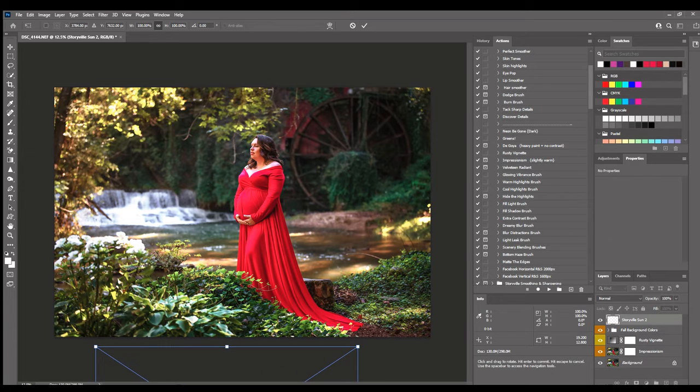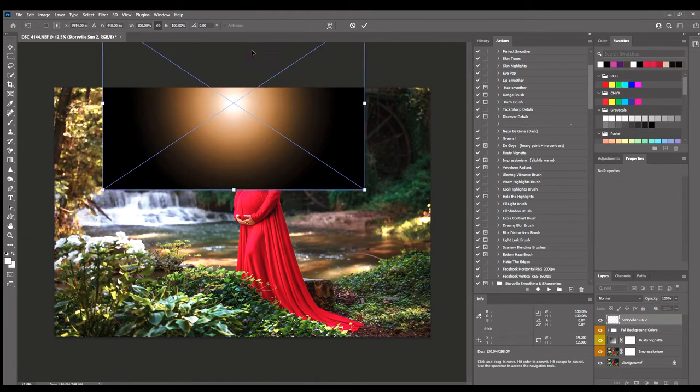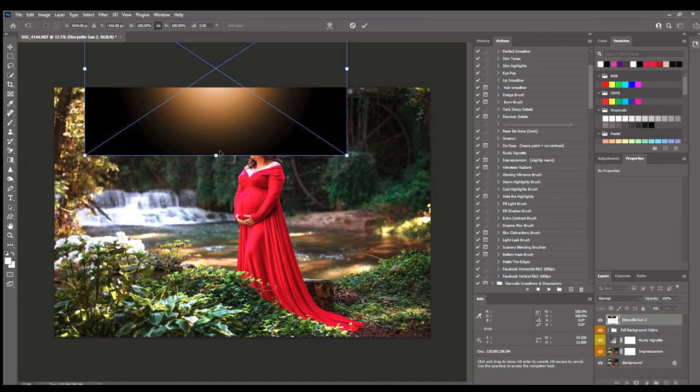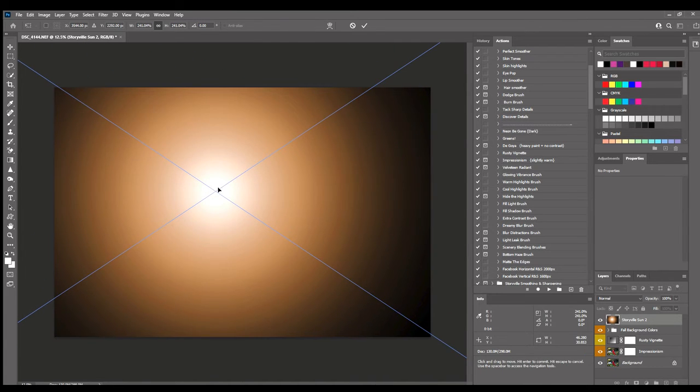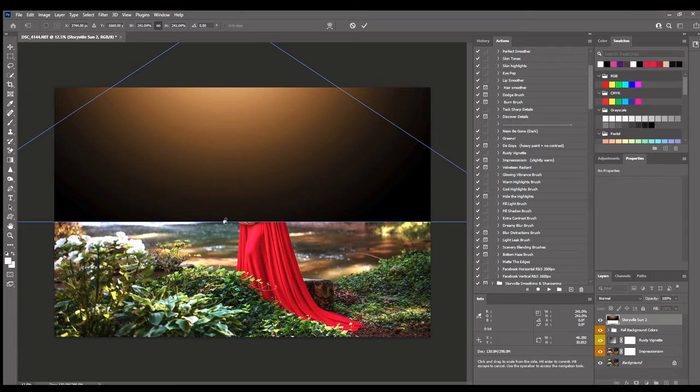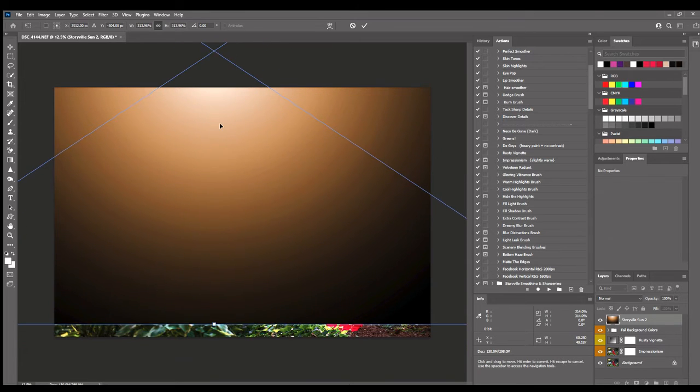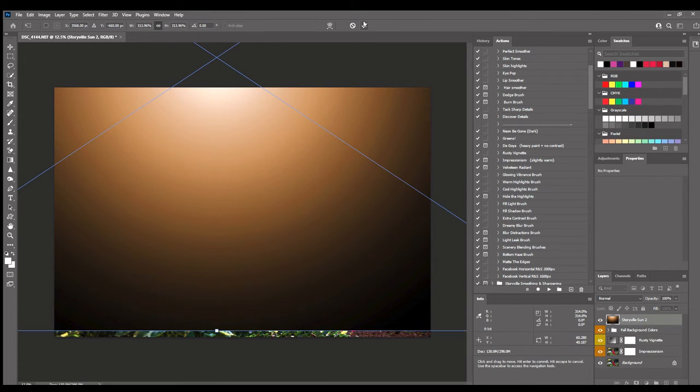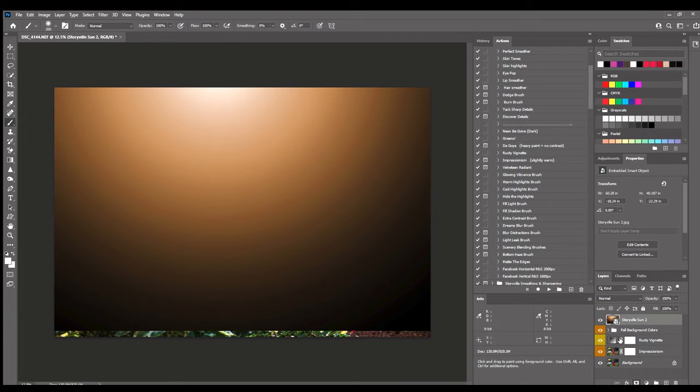So I'm going to grab this flare and bring it to the top. I'm going to position it based on the light. Sometimes it could be tricky, but as long as you're pretty accurate, I feel like it's okay. And now I'm going to add a mask to it.